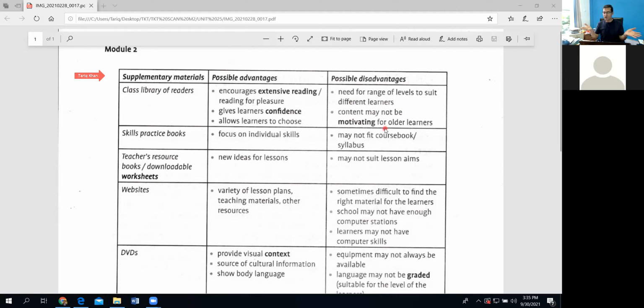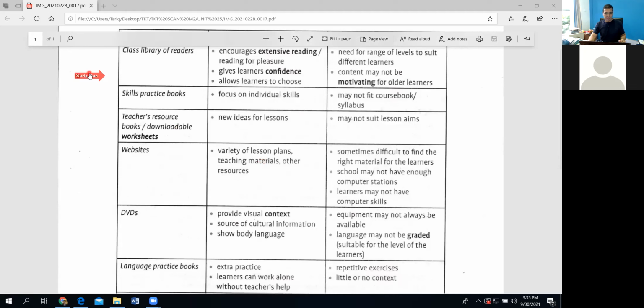Why? Because they have not arranged them according to the level of the students. They have just collected, okay, these books are for extra use. Content may not be motivating for older learners. If there are some mature learners, they may not be motivated by the light kind of topics discussed in those books. Anyhow, next one is skills practice books. Skills practice books are for reading, listening, writing, or speaking.